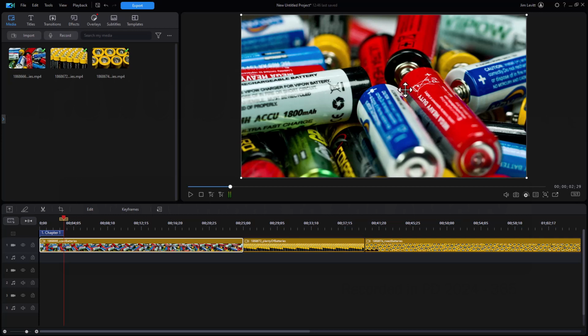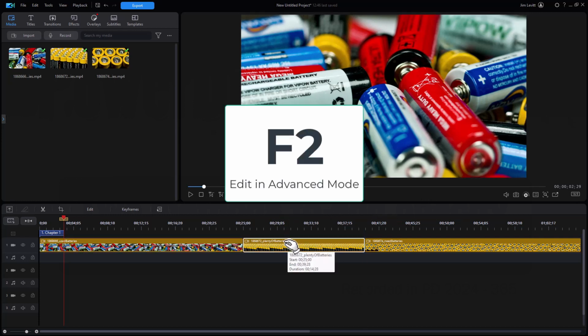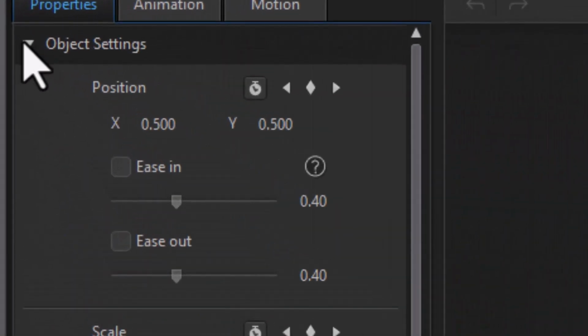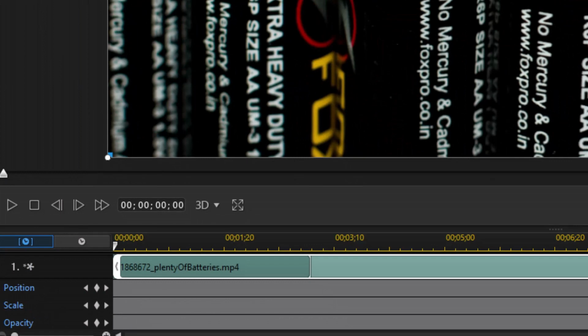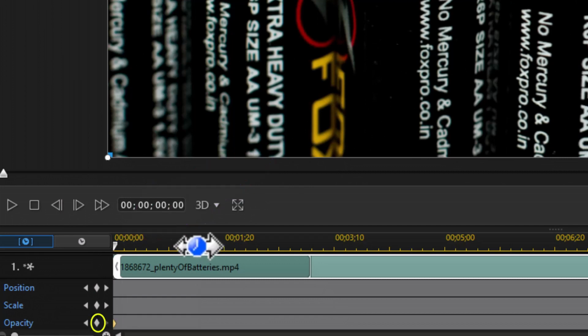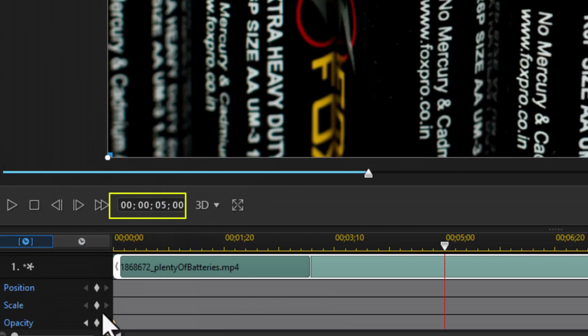Let's do traditional keyframing. All I need to do is highlight the clip I want to keyframe, press the F2 function key. I want to make sure I have my object settings open on the left side, and I want to make sure my playhead is all the way to the left, and here it is. So I click a diamond on the opacity value at the bottom. Then I set the time code. Let's say I want to go 5 seconds, press Enter. And then I click the diamond again.